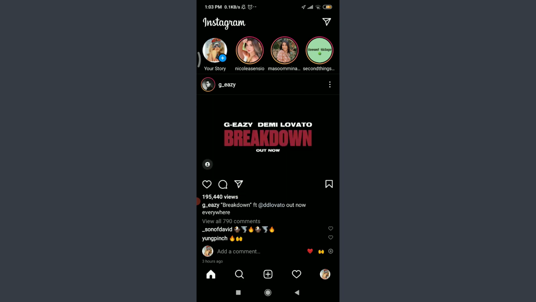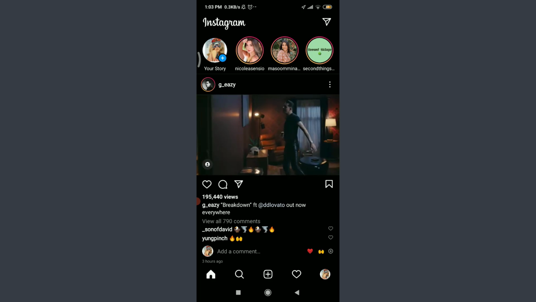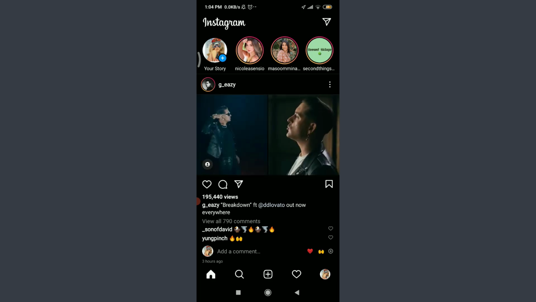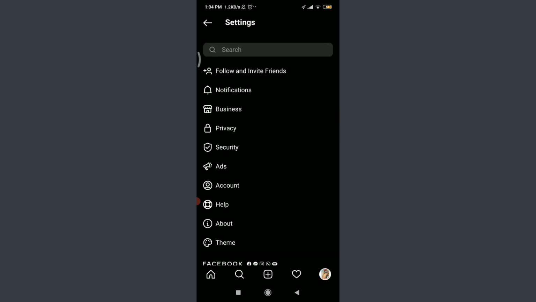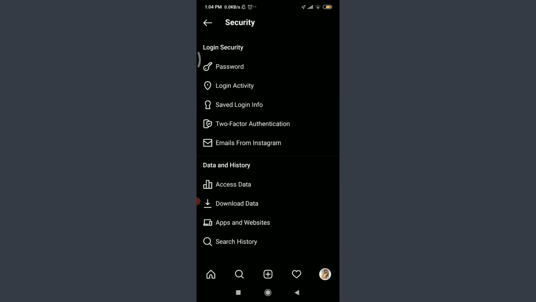I am already logged in. Make sure you are as well. Now, tap on this profile icon on the bottom right corner. Tap on Security below Privacy. Tap on Password under this Login Security option.